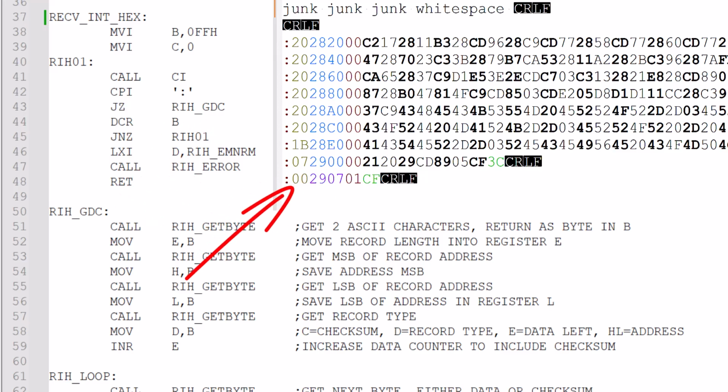This segment gets the number of data bytes and saves that in register B. We then get the addresses. The high byte goes into H and the low byte goes into L, as you might suspect. It gets the record type, saves that in D, and the checksum is saved in C, if you remember we cleared that earlier. So the preamble is done. We have all the information we need.